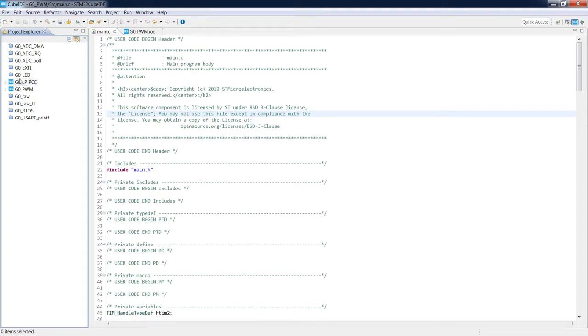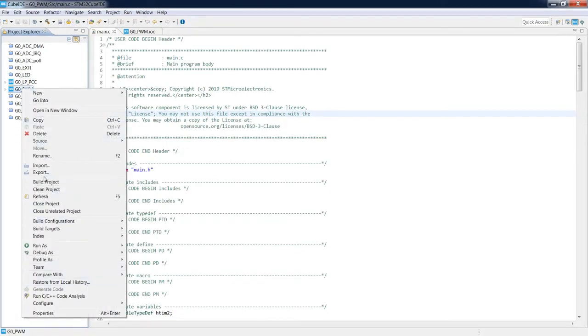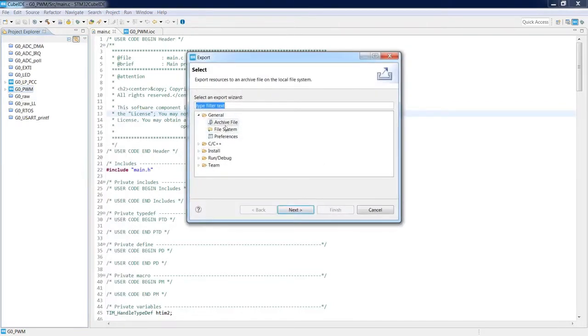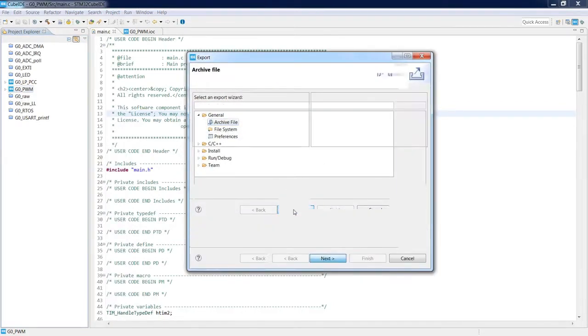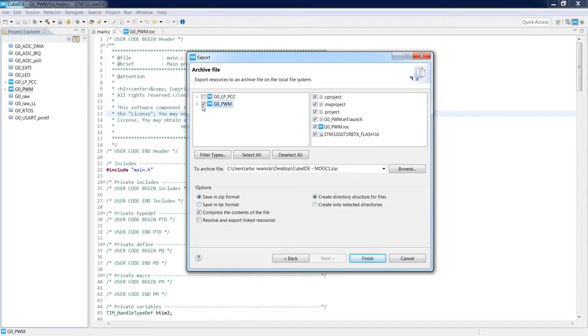It is possible as well to export a particular project from the workspace. I just click on the project to make it active. Then I click the right button on the mouse and select export. And again, archive file, next. By default, there is only one selection of the file which I clicked on, and I can continue with exporting it to a separate file. Let's call it like this, and finish.